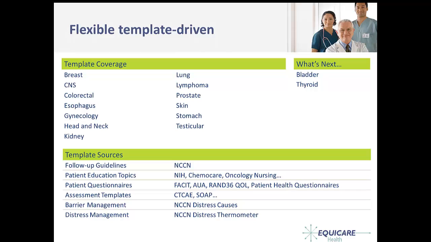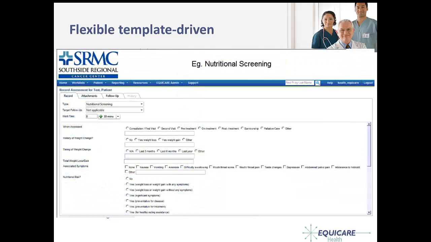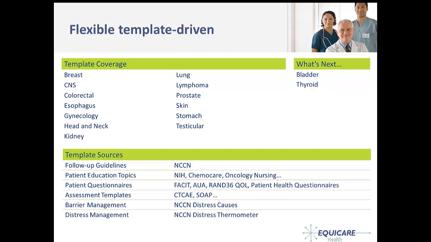So for example, if you want to include your own pamphlets or your own support materials in the education library, you can do that. If you want to take a paper-based survey that you're currently providing for patients and implement that using Equicare, you can also do that. So the whole delivery, collection, and reporting of patient-reported outcomes is incorporated right into the tool.